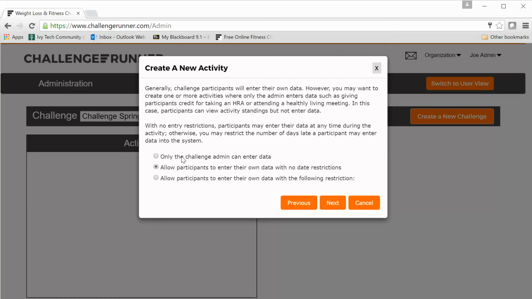The next step asks how you want to enter data. Now, the first option is only the challenge admin can enter data. That's usually just used if you're doing weigh-ins for a weight loss challenge. You can also use it for a step challenge if you know everybody has a tracker and you want to make sure that nobody can actually enter in data manually. But most of the time, that's really not a big problem.